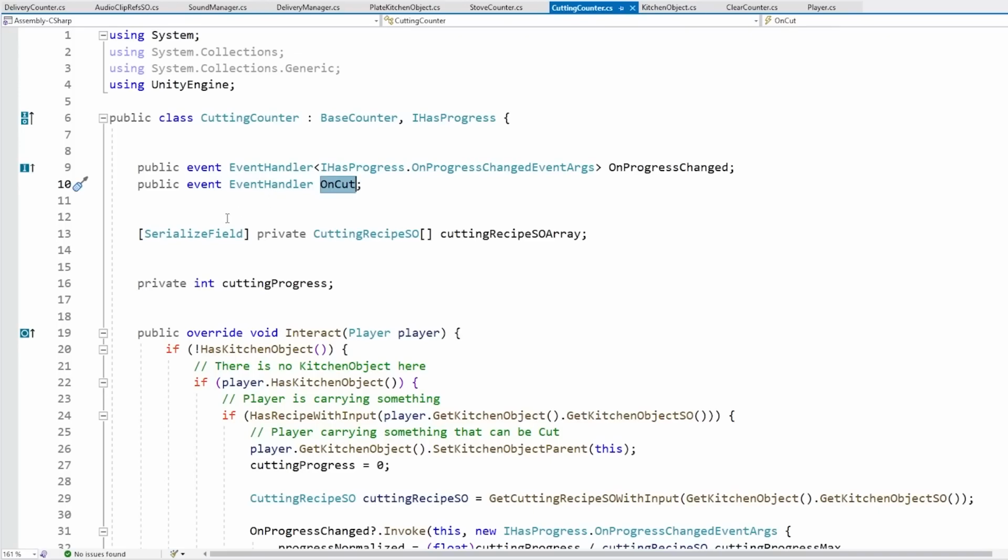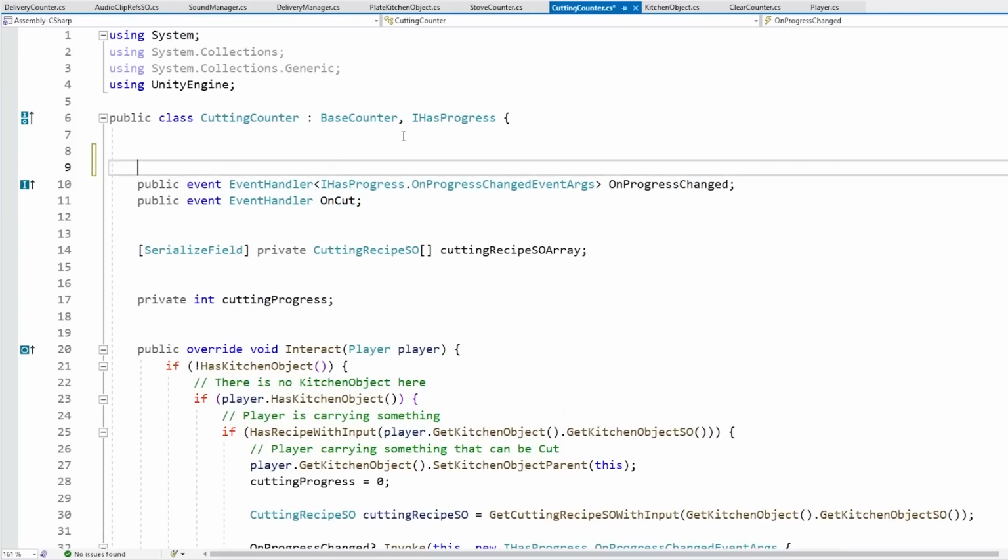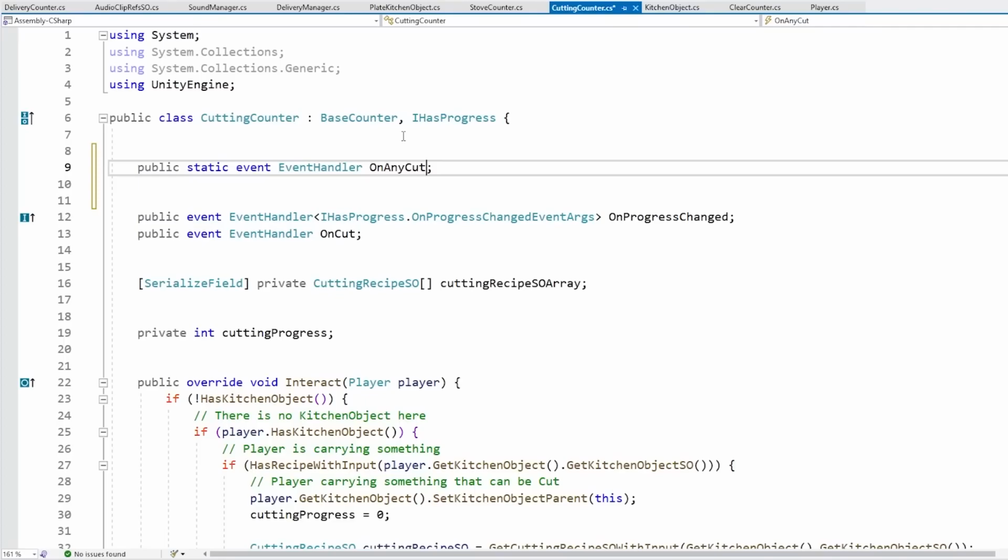So what we can do is, instead of making it a regular event that belongs to each instance of a cutting counter, we can make a static event which will belong to the entire class. But we still want to leave this one just for the visual, so let's do another one, a public static EventHandler, and let's call it OnAnyCut. Basically, for any static events that belong to any object type, I like to add the keyword Any. We're going to fire this event when any cutting counter is going to trigger a cut action.